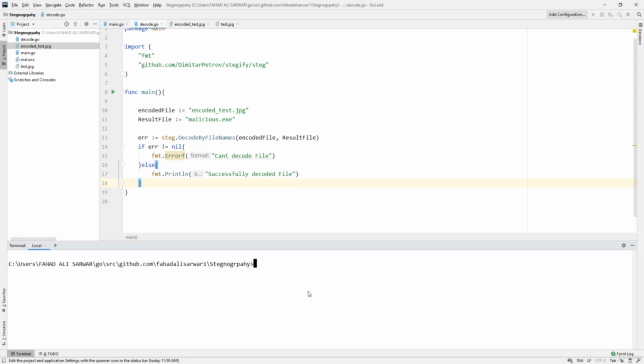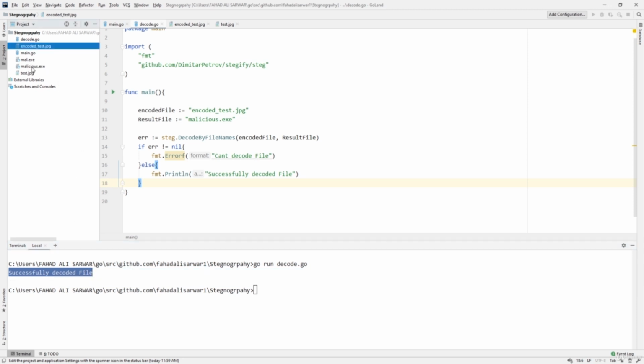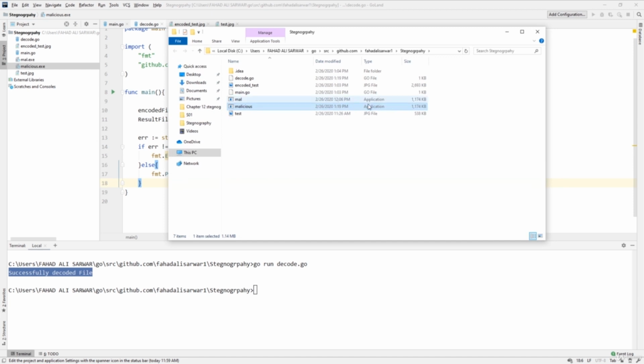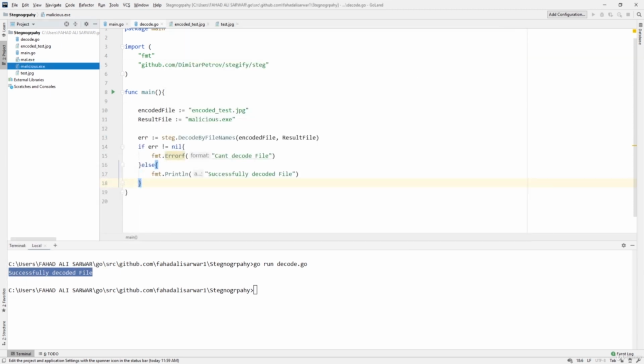Clear. Now we will run this program. Go run decode.go, and it will take some time, and now it says that successfully decoded file. If you go over there, you can see that there is a malicious.exe. Oops. And if you go to the show folder, you will see that it has the same size as our original malicious file. So in this way you can decode these files. So that's it for steganography.